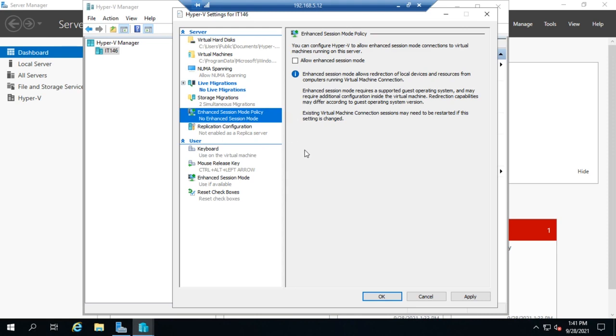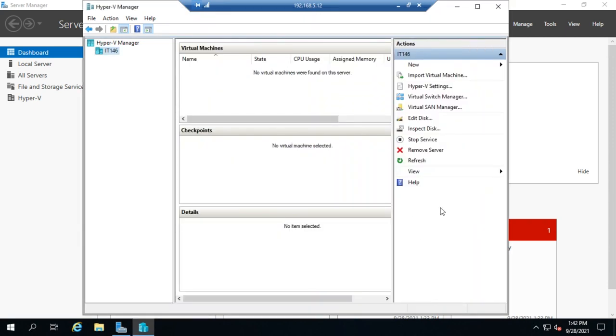So enhanced sessions give some more options, like it gives you the ability to copy and paste between the remote operating system and the virtual machine. You can choose to allow that or not, and this is where you would set that. Okay, so just a few quick things that I wanted you to know where they were at in case you needed to come back and modify them a little bit later on.